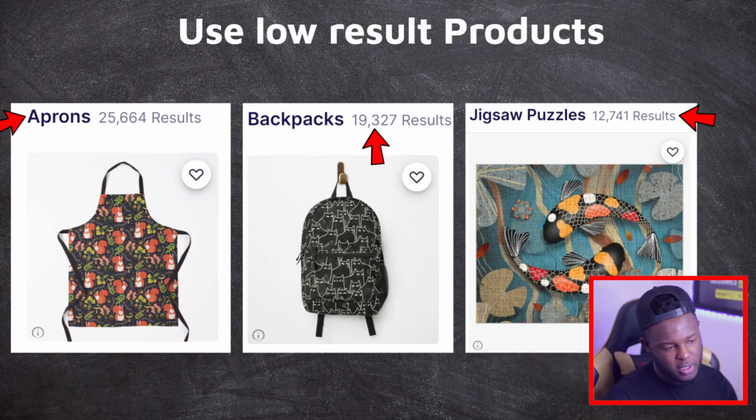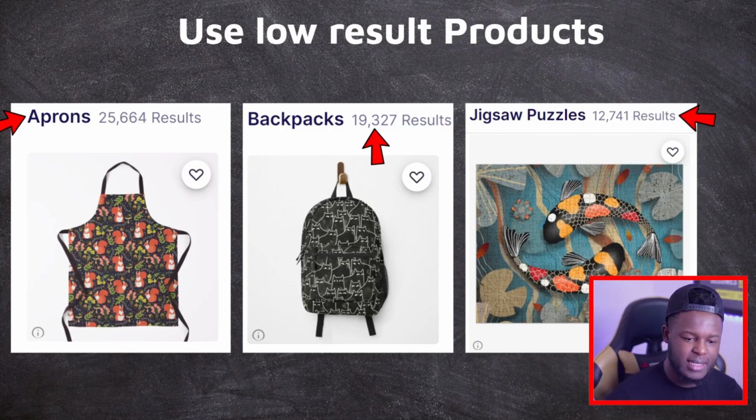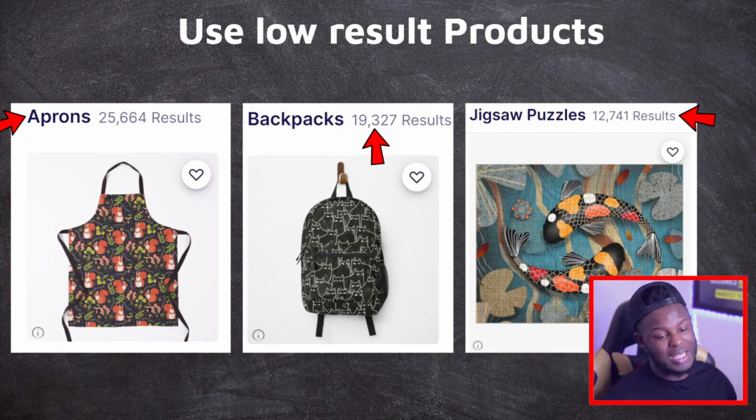I listed a few products for you guys here. So you've got aprons, they only have 25,000 results, backpacks with 19,000, and then jigsaw puzzles with 12,000. Now, in comparison to other products, for example, greetings cards, there's over 100,000 results in greetings cards. With stickers, nearly 1 million designs, if not over 1 million designs when it comes to stickers. So you can see how low the competition is on products like this. And hopefully that explains why it's important for you guys to actually create designs on those products.